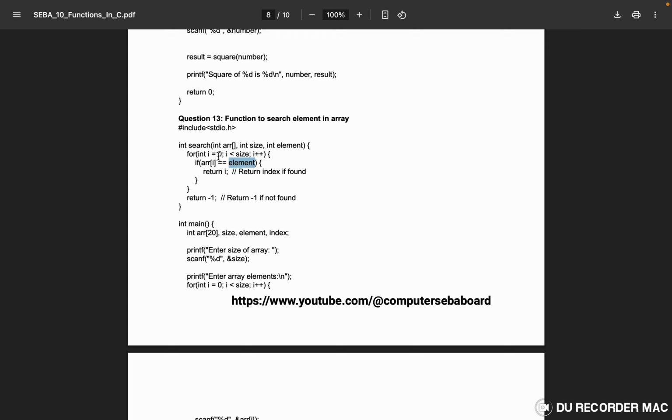Okay, and when the loop continues, the next array element is 20. So array of 1 gives you 20, and the element you are searching for is 30. So this condition becomes false, and again the loop continues. Now array of 2 is 30. Okay, 30 is equal to the element you have passed, which is also 30. So if 30 is equal to 30, the condition becomes true.